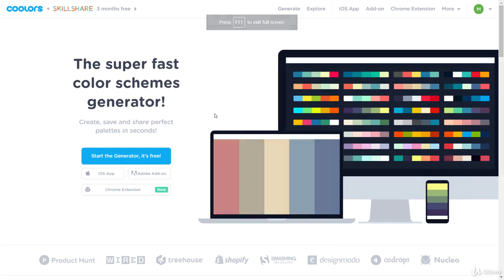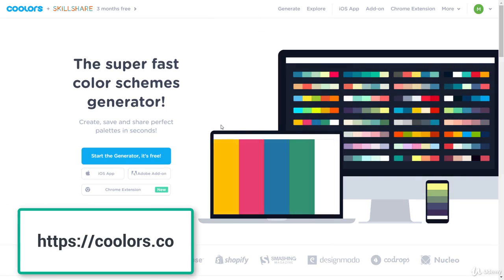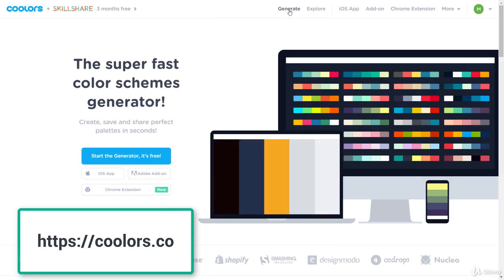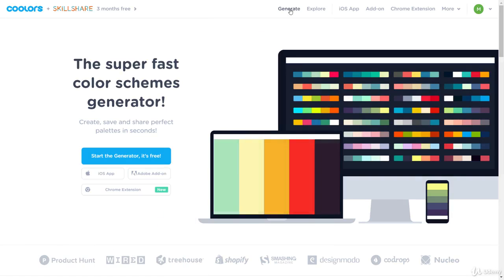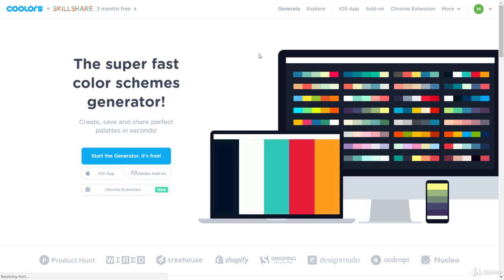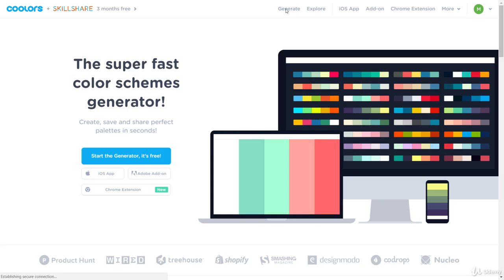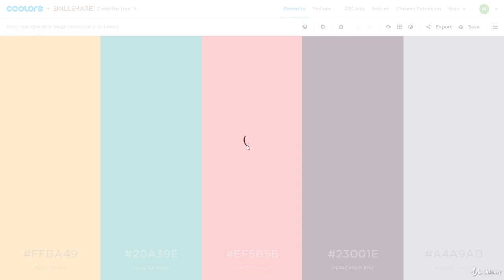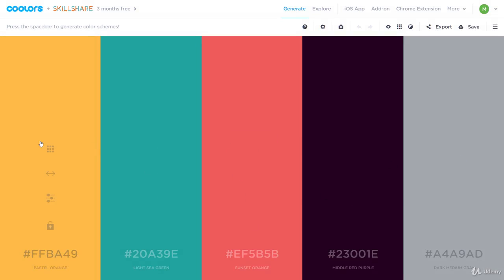One tool which I recommend for color scheme generation is this one, coolers.io. I guess you can search this name on Google. I will share the URL. So go to this generate. Okay, so I'm going to go to this generate, and it will start with some random colors.